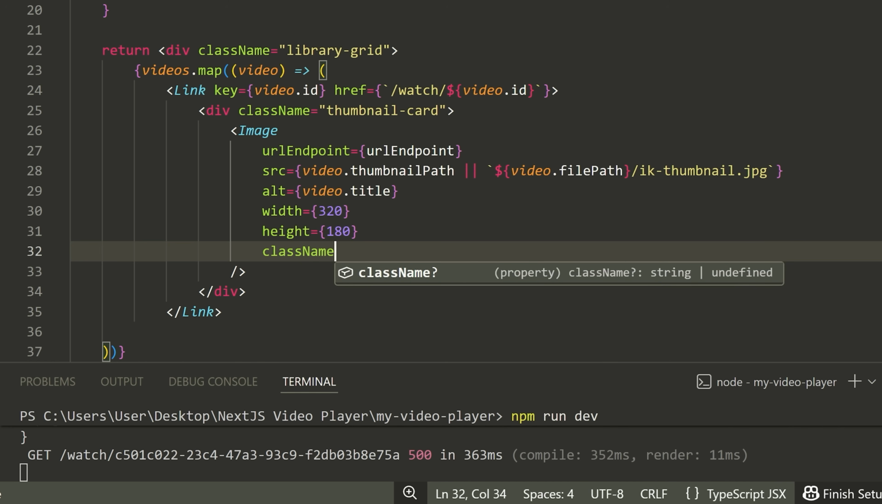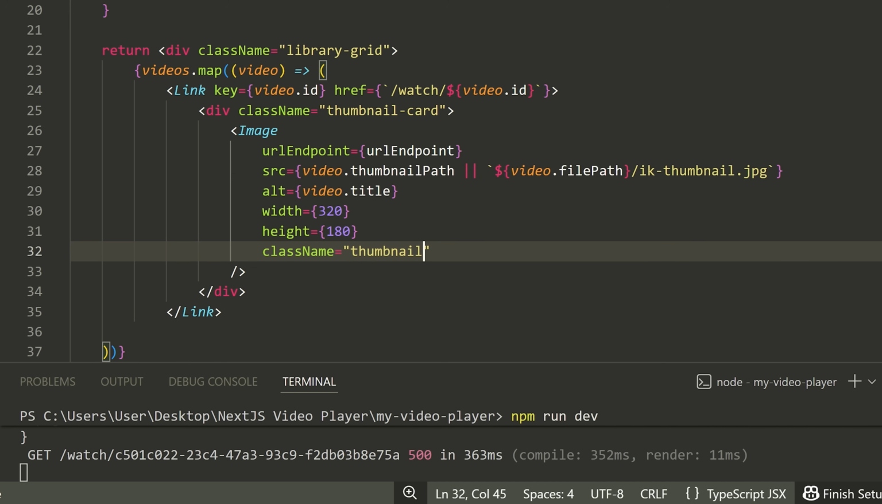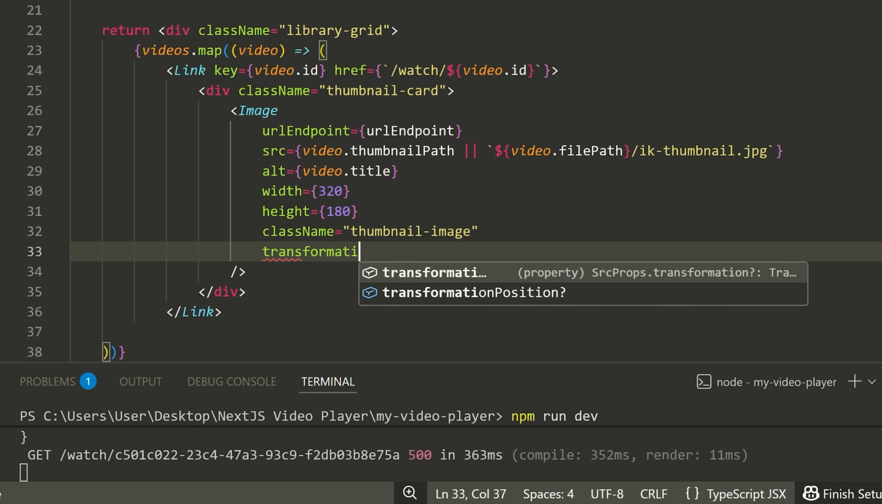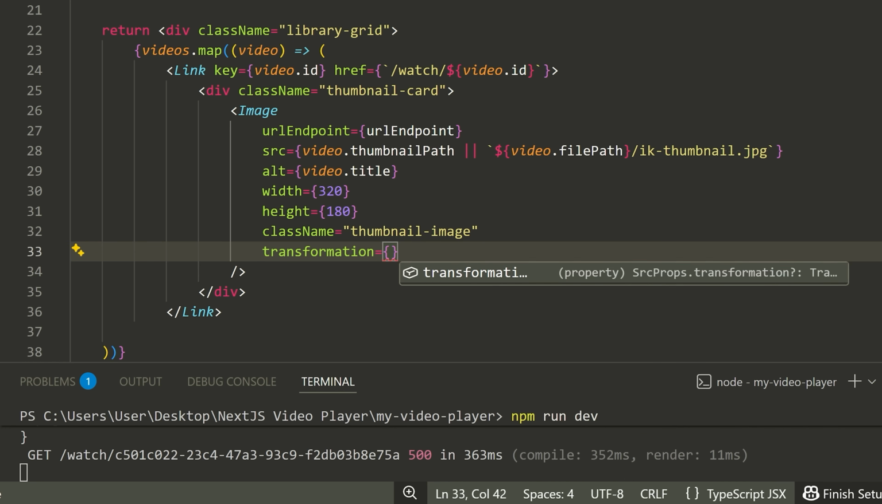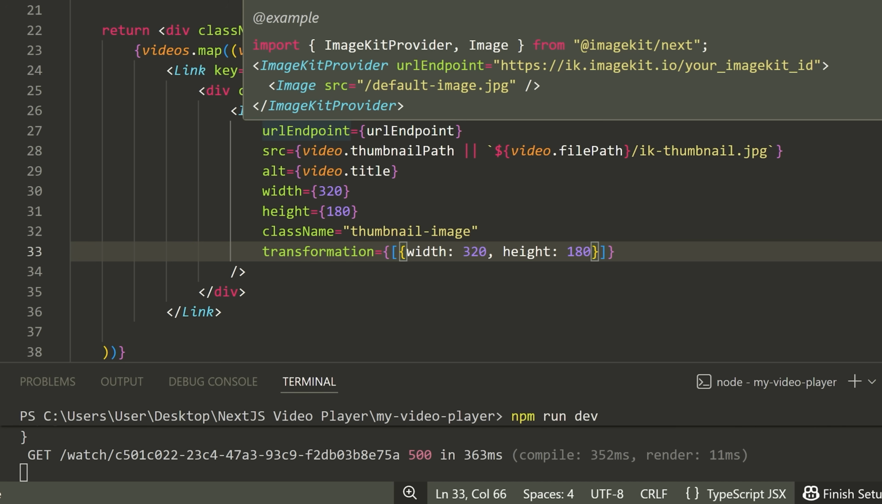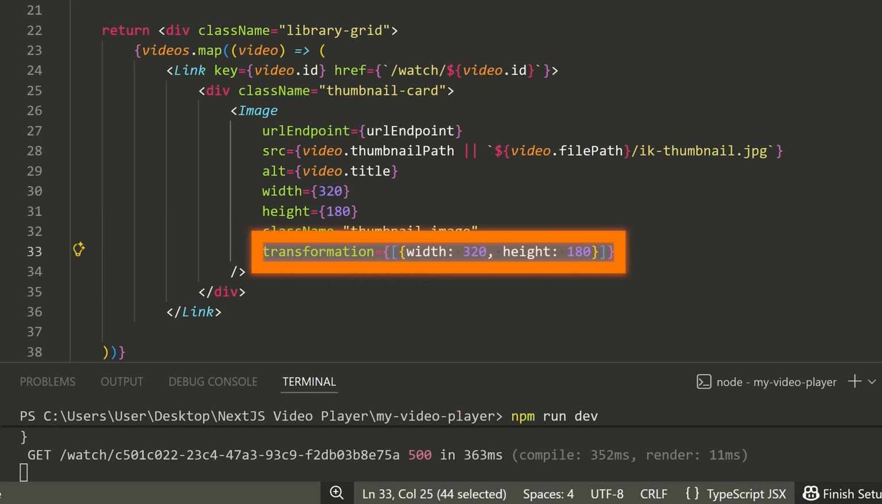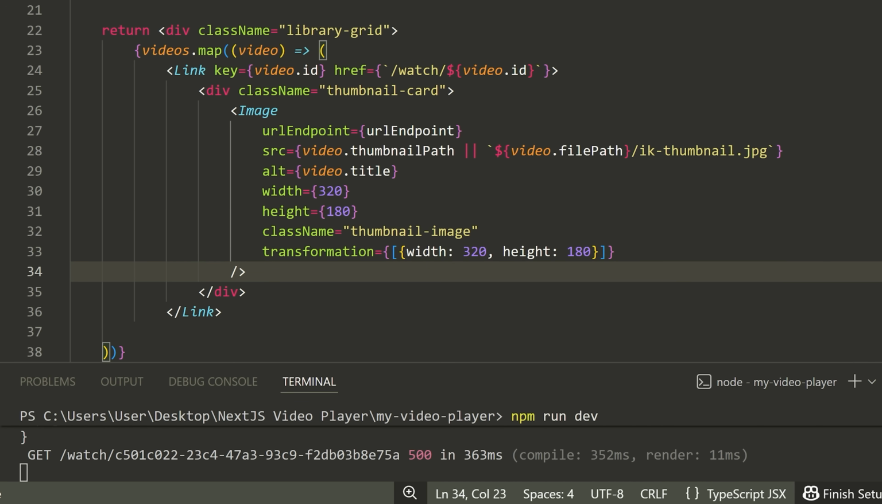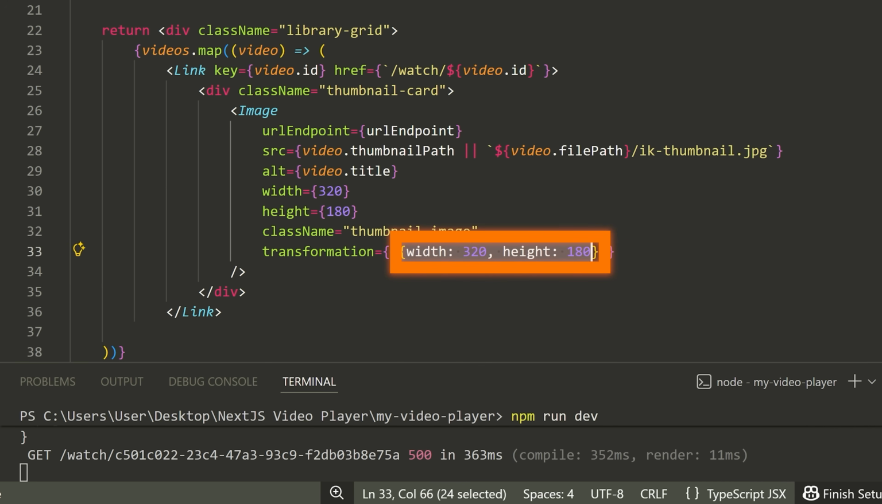We're going to say the class name is equal to thumbnail-image, and then we can apply a transformation as well. To do the transformation, we write transformation like this, and then put a list of the transformations we want to apply. I want this to be width 320 and height 180. Again, ImageKit also allows for transformation. We can transform the image by just passing this transformation parameter, and it will automatically apply a width and height adjustment and then return the image to us.